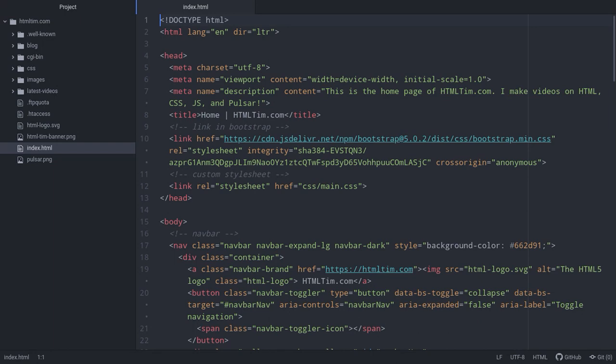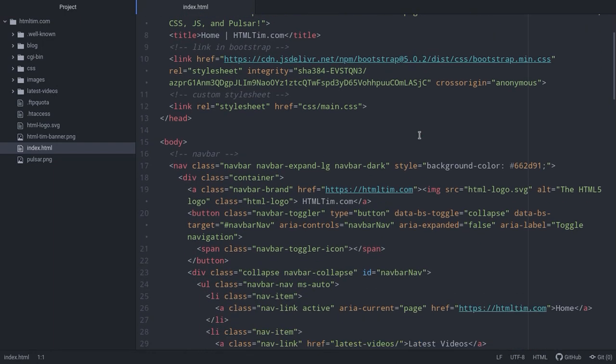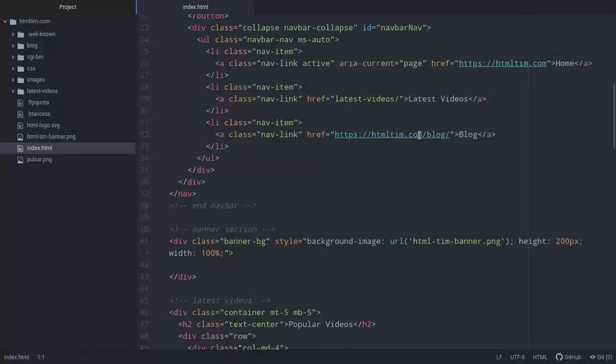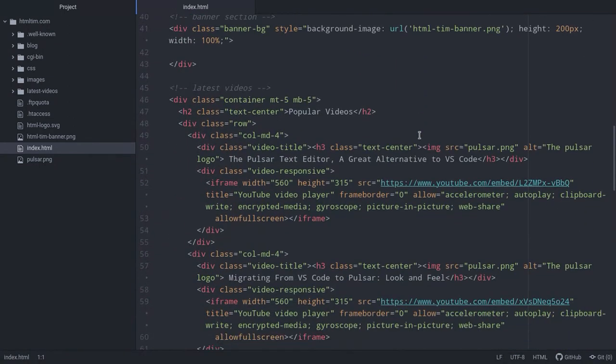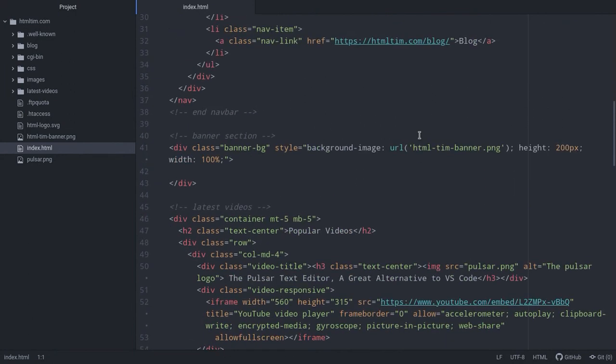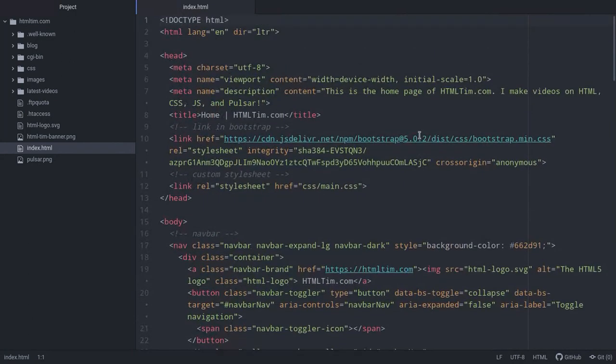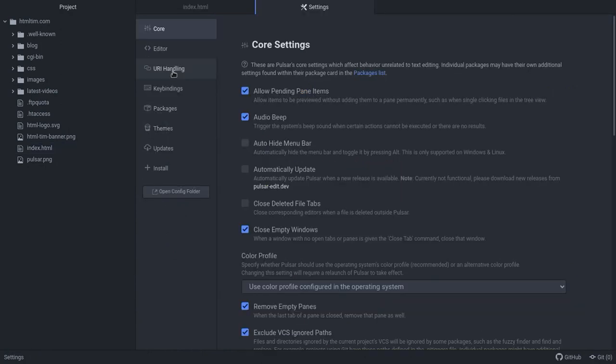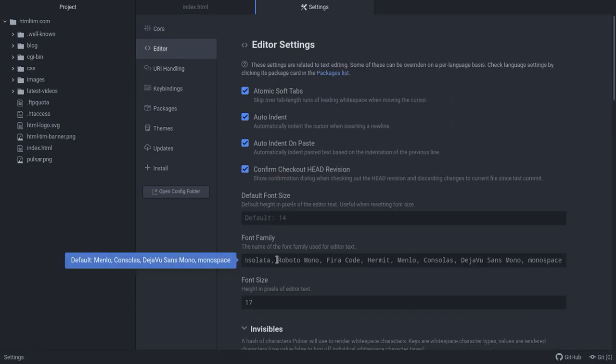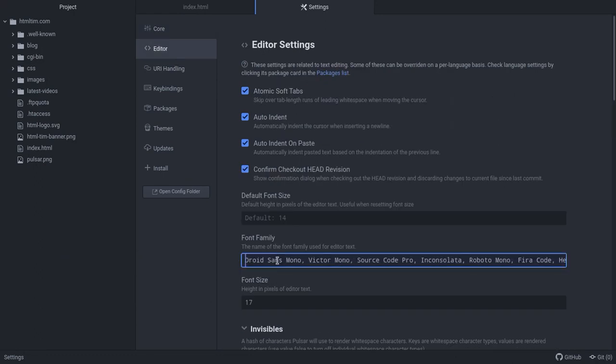Okay, so you'll see Droid Sans Mono is in this index.html file I have open. It's a very clear font. It's nothing special or anything like that, but it's just very readable. Very easy to discern the code, and it makes your code very readable. Okay, so that's Droid Sans Mono. I'm going to bring up my settings here, and we're going to go to Editor, and we'll go to the next one, which is going to be Victor Mono.